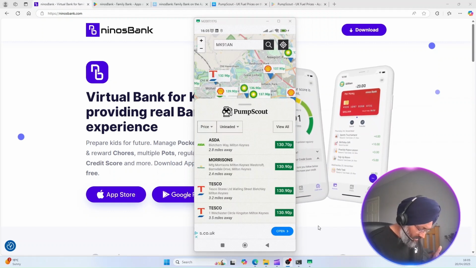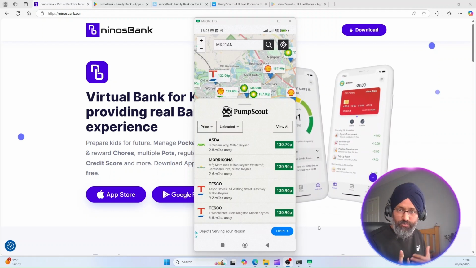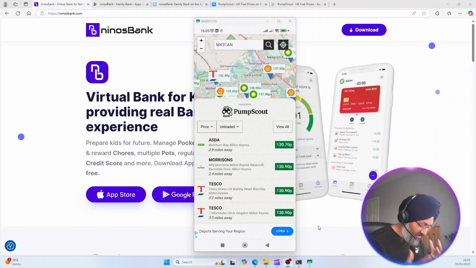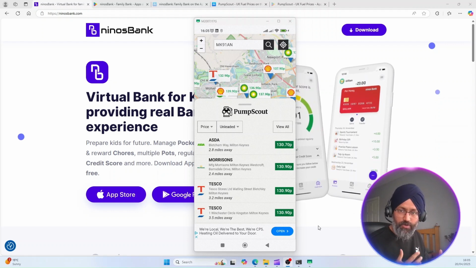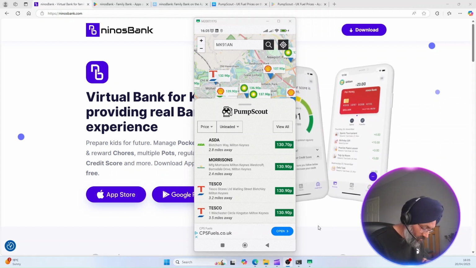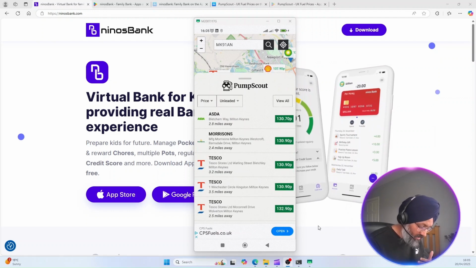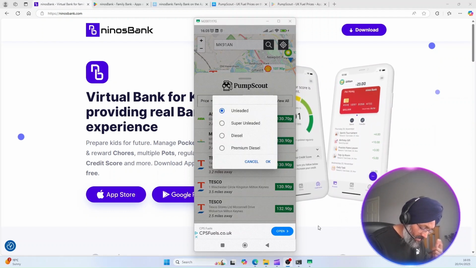Okay, so for that particular postcode, or for any location, it fetches the price of petrol and diesel nearby, and it will show me roughly 20 to 50 pumps, with the cheapest shown first, and by default it is petrol.